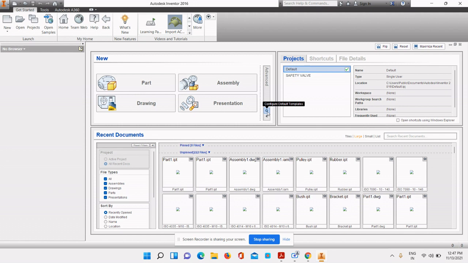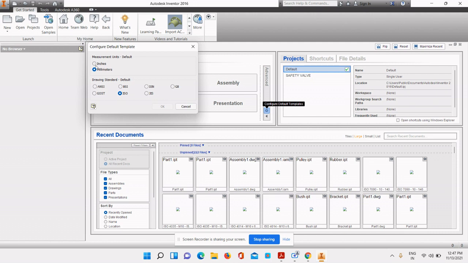You can see this one, configure default templates. For units, I'm going to go over here and click on this one. See, if you want it in inches, just click on inches. And if you want it in millimeters, click on millimeters. So this is the measurement units default, but I want it in millimeters.